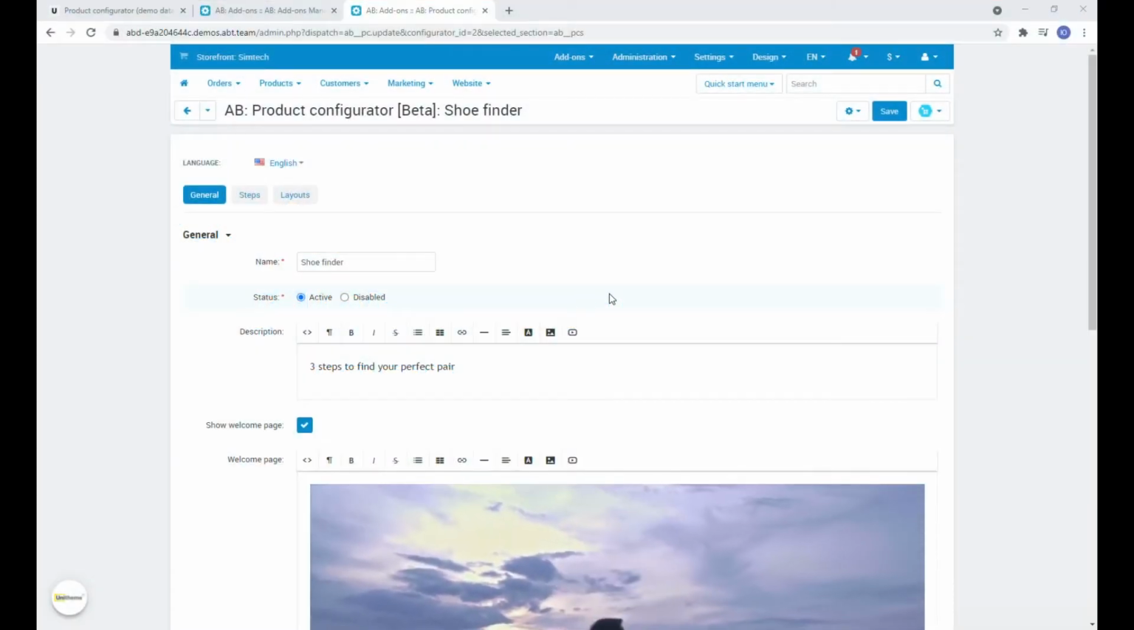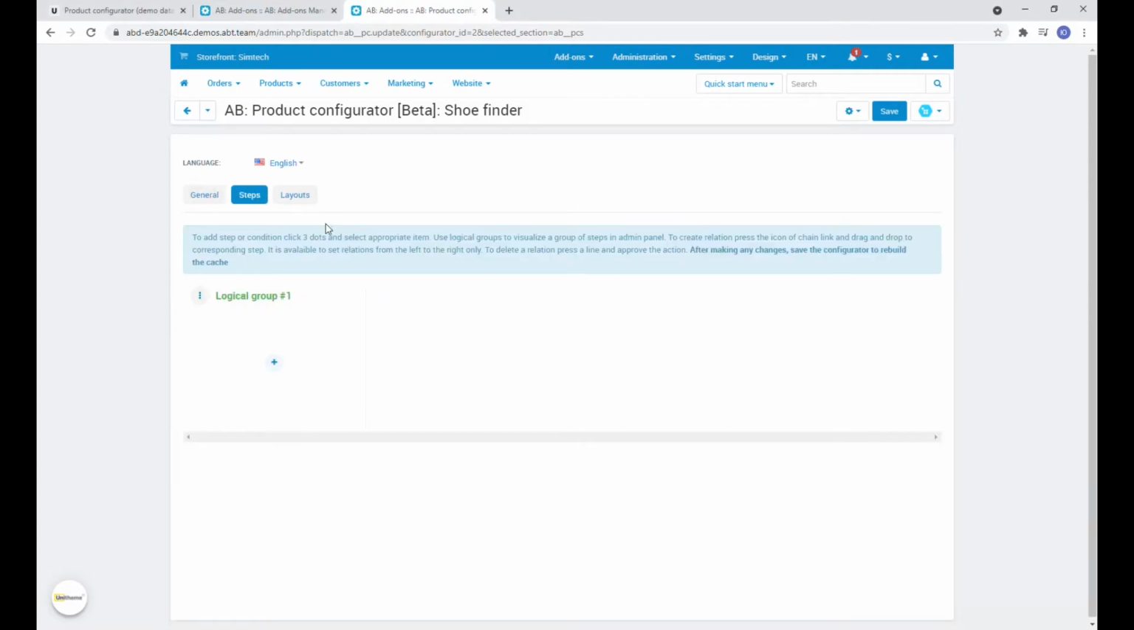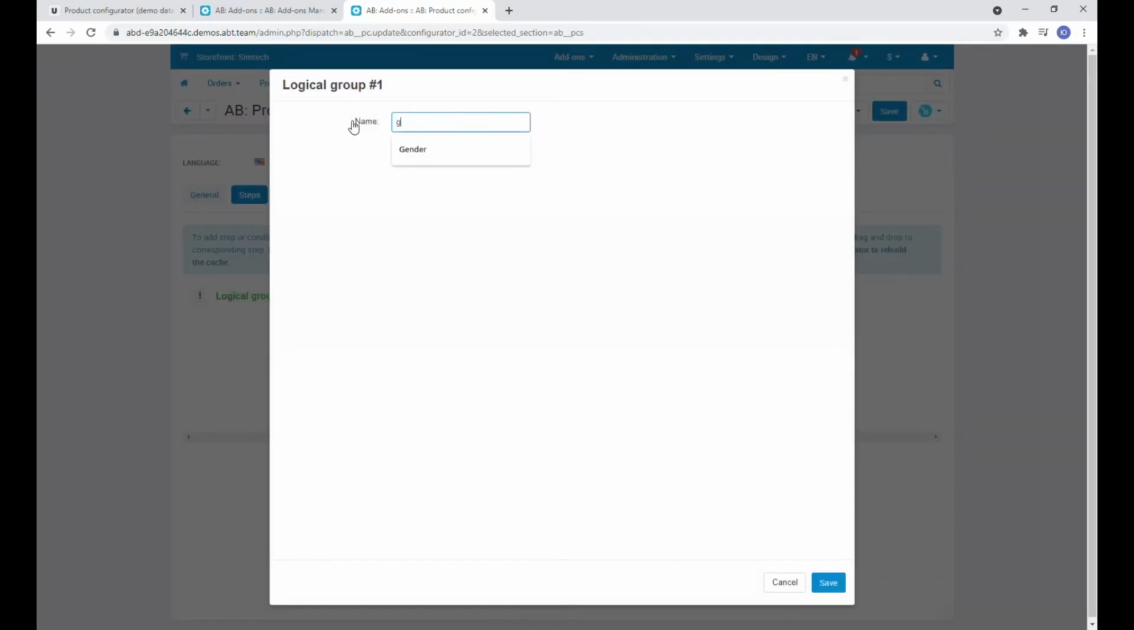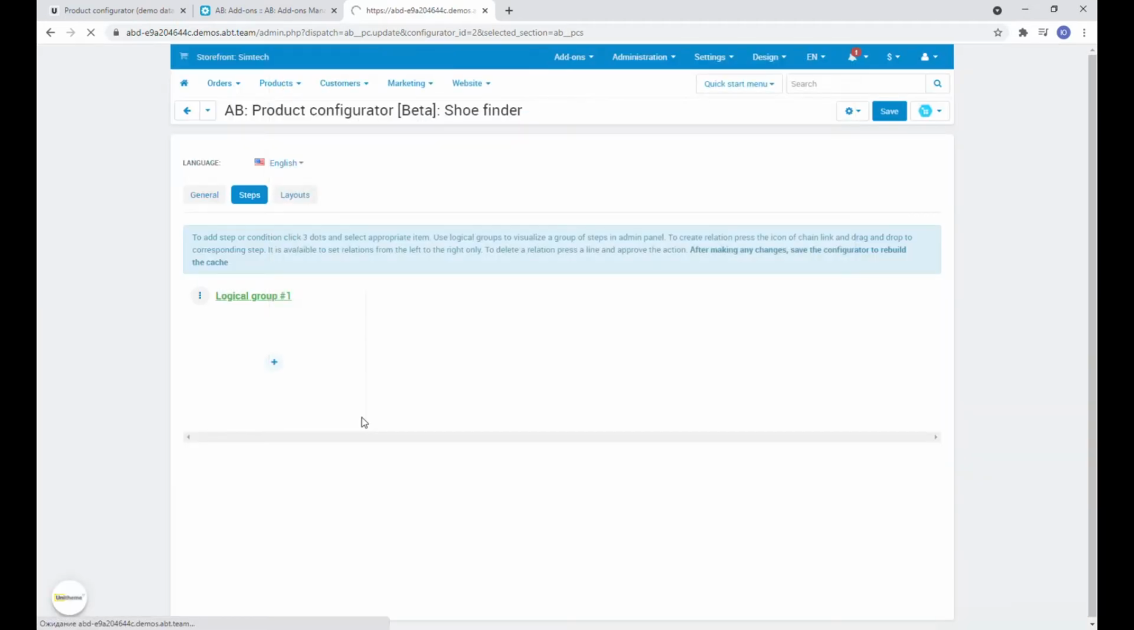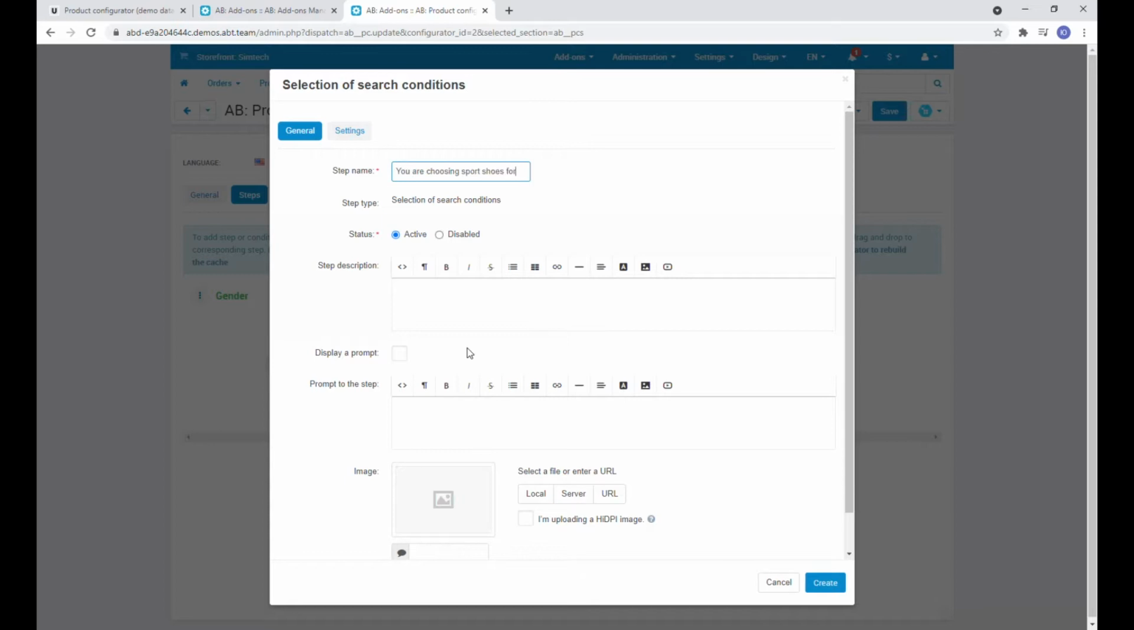We can now move on to creating steps. And our first step is gender selection, where we'll have two options. The logical groups that you can see at the top are only made for convenience, for better orientation in your configurator. Here we'll add a step with the selection of search conditions. Its name will be on the front end. Another kind of steps are the steps with the selection of products, which we'll add at the very end. For each step, we can also indicate its description and prompt, which looks like this.